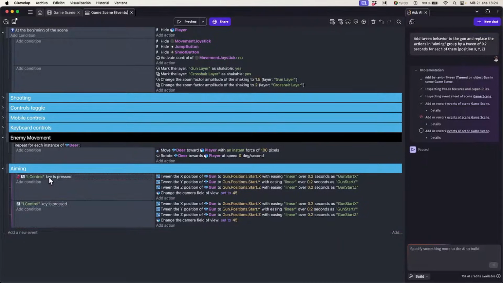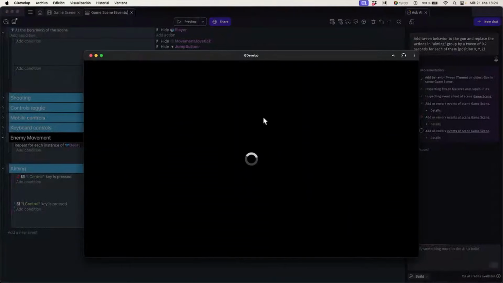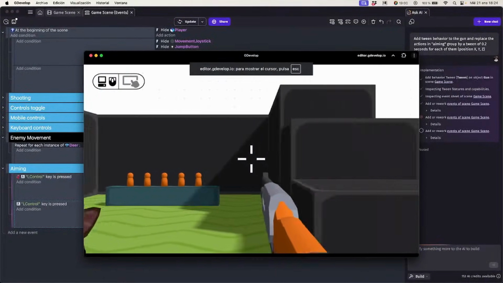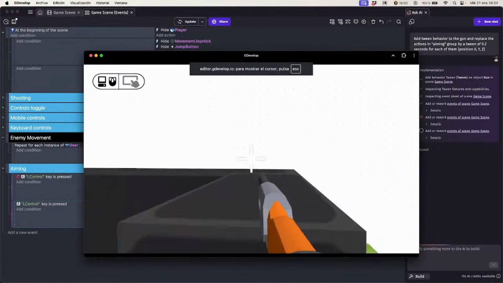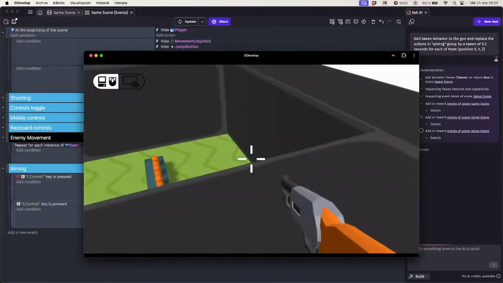So when the control key is not pressed, we will go to the initial position, and when it's pressed, I will replace start by the aiming position. So it's just like before, except that we added the twin behavior, and we are changing the field of view. So if I'm not mistaken, we should see the gun moving smoothly. It's already better, right?